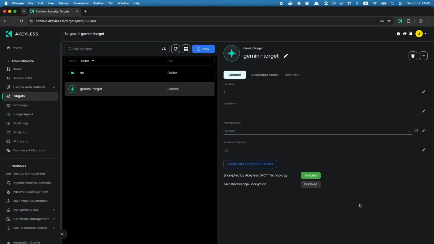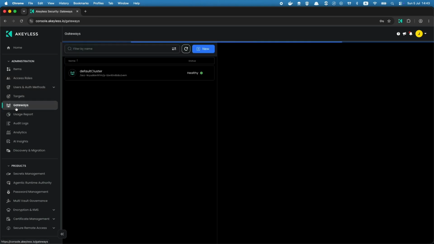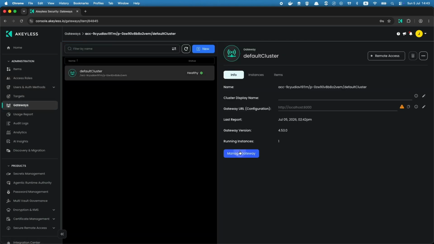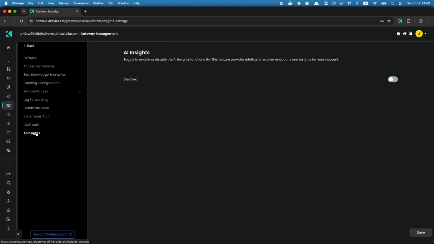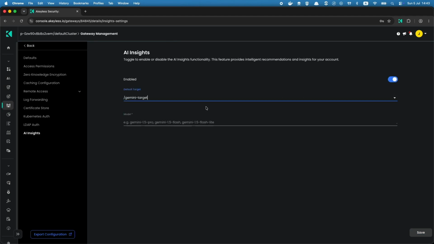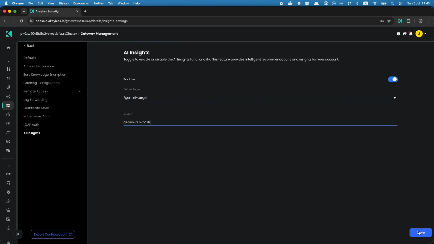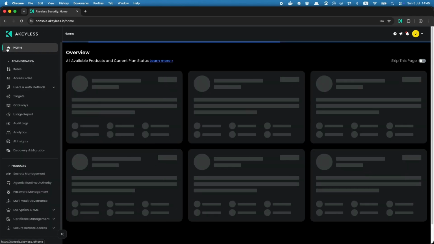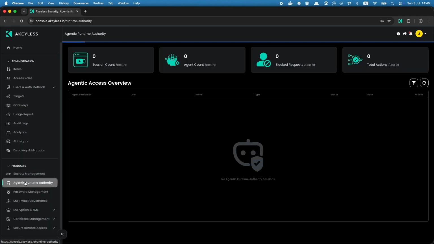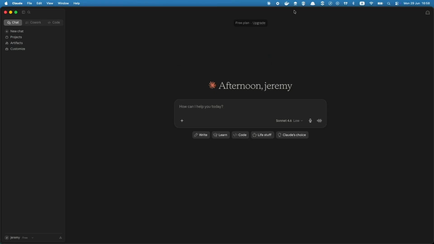Next, go to Gateways in the left side menu. Click Default Cluster, then the Manage Gateway button. Click on AI Insights, and then toggle on the AI Insights option to enable it. Add the target from the dropdown and choose the model name, then click Save. You can now go back to the left side menu and click Agentic Runtime Authority under Products, and you will see the dashboard. This will log your usage.